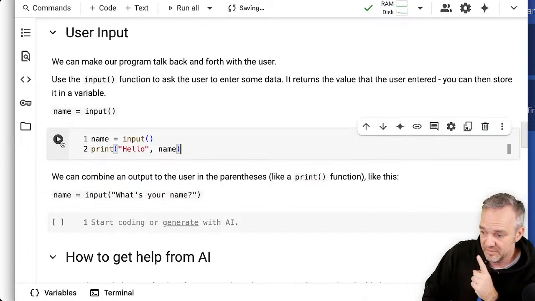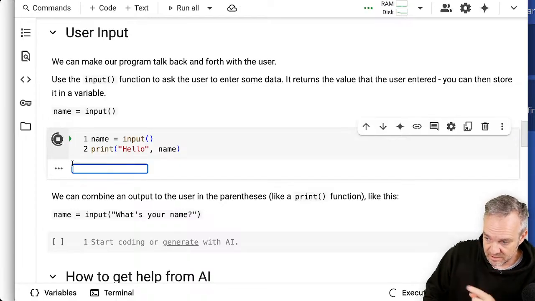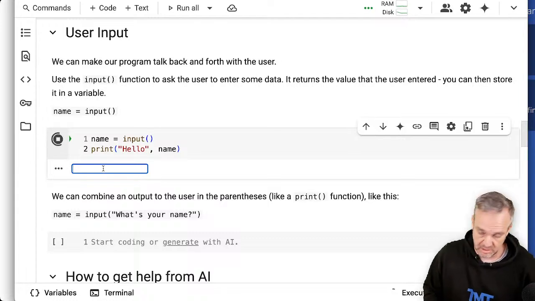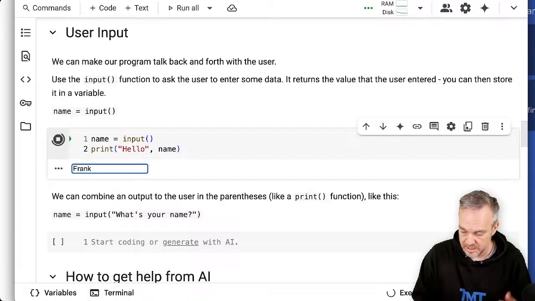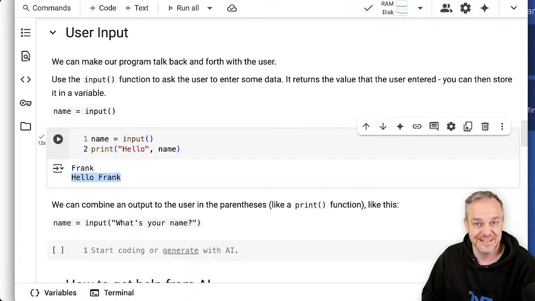And now if we run this program, let's see what we get. We get a blinking cursor here inside this box. The program doesn't continue. It waits for the user to enter something. Well, their name. Let's say this time we are Frank. I hit enter, and then I get back, hello, Frank. Okay, that's making our program interactive, and we can actually do more than that.